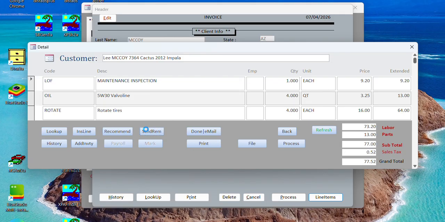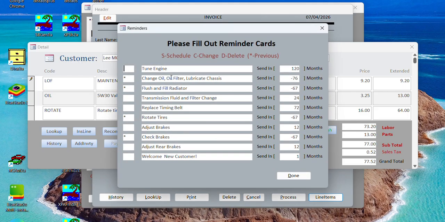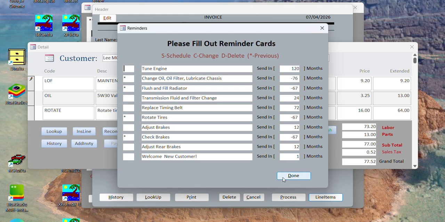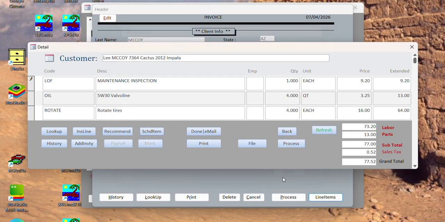de-recommends it. We have schedule reminders, all kinds of reminders for this invoice, tune engine, change oil, and how many months from now it's going to fill out the reminders. We go done. We can print it. We file it. We refresh. Here we have the totals, labor, parts, subtotal, sales tax, and grand total.